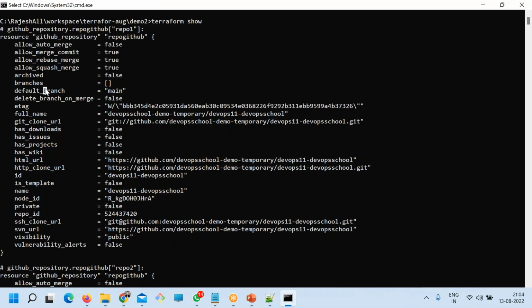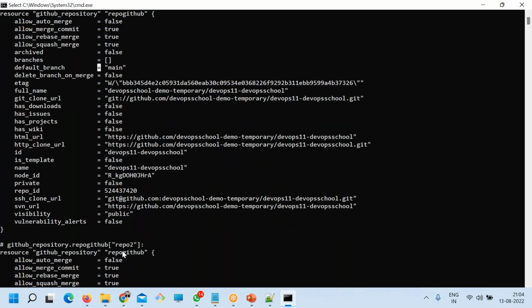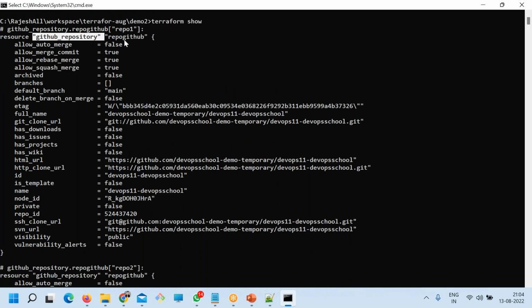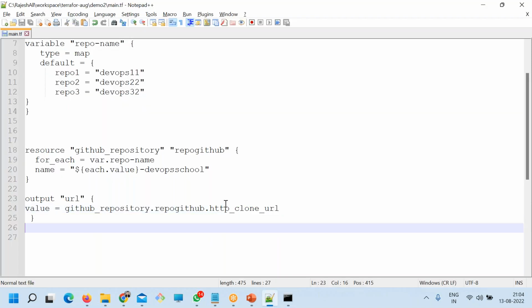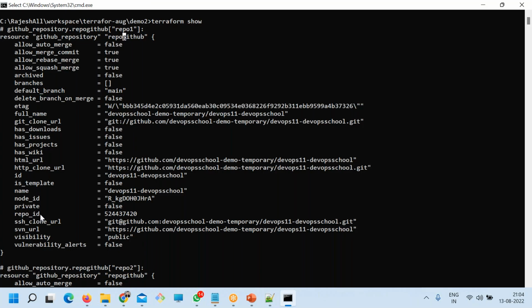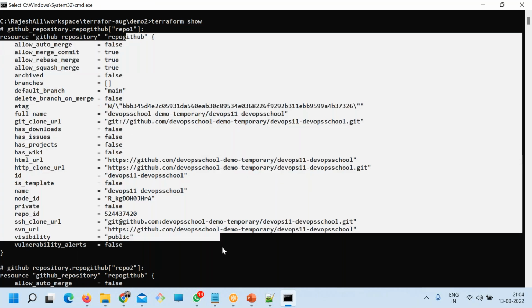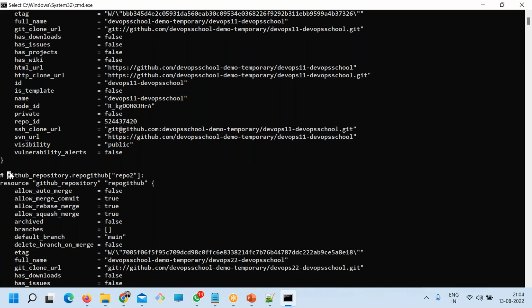I'll have to go from the root resource, GitHub repository, this one, that is cool. And here you have to provide which one. So here GitHub repository, this one, dot HTTP clone URL. This is the first one. So this is the one, and this is the repo 2.